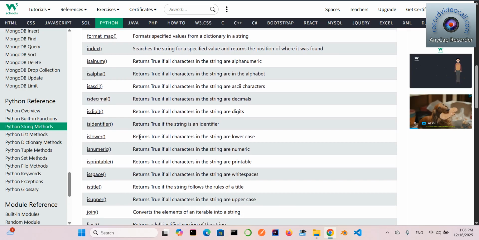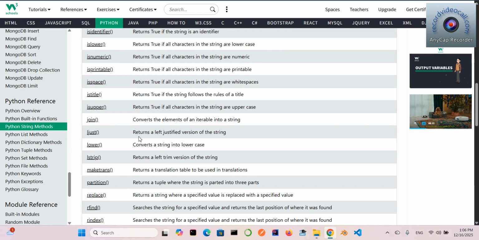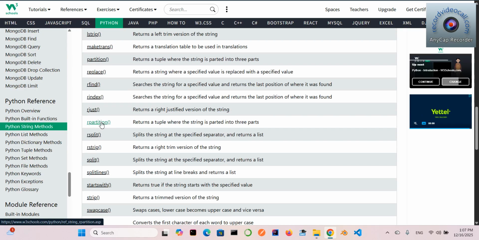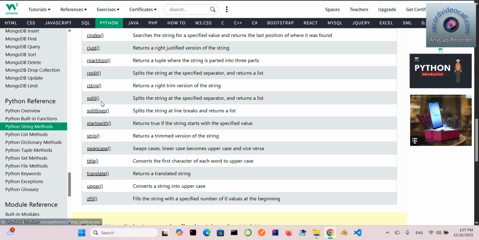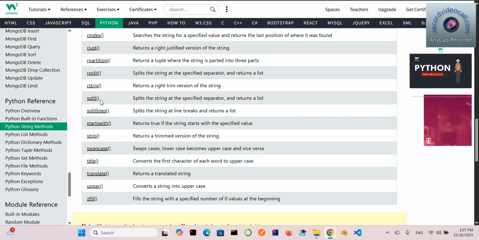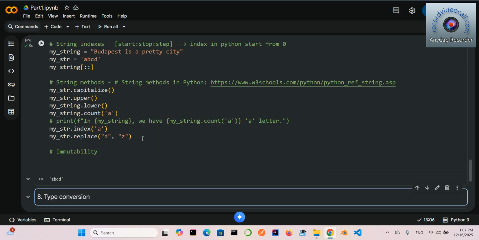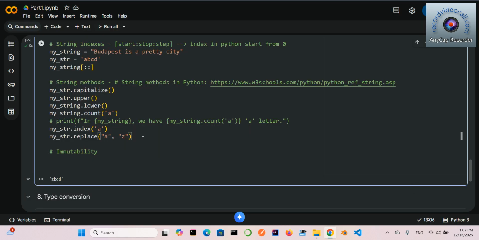For example, we have find, we have join. I will talk about join when we actually understand the list. It can be really important when we want to convert a list to a string. We have replace, and split can be another important one, and maybe that makes more sense when we study the list, but let's talk about the split. It's not bad to understand that.